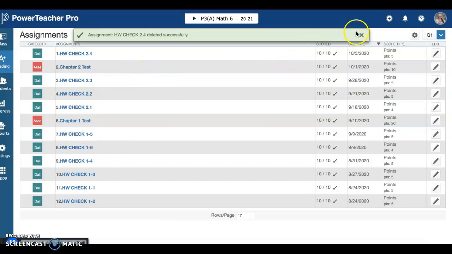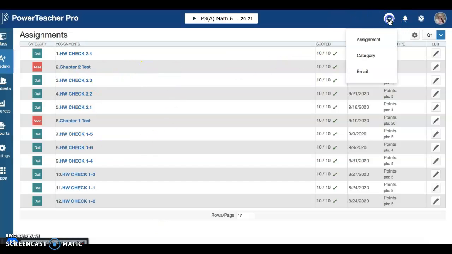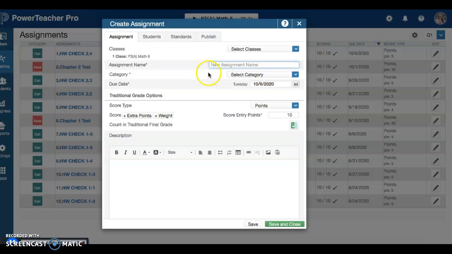If I was going to make a test, I would do the same thing. Go up to your add button and click assignment. And then I would call it chapter 2 test. This time it's not going to be a daily grade. It's going to be an assessment grade.